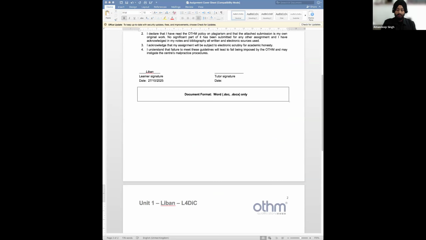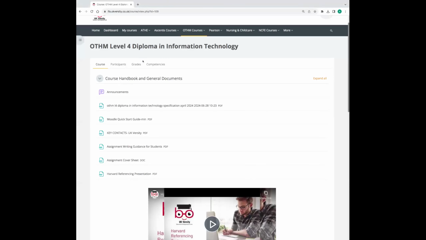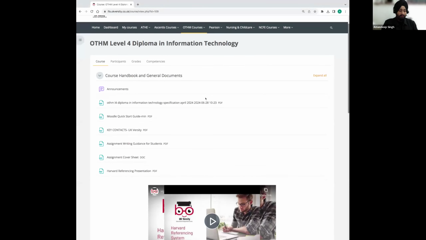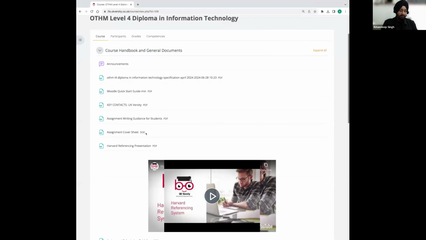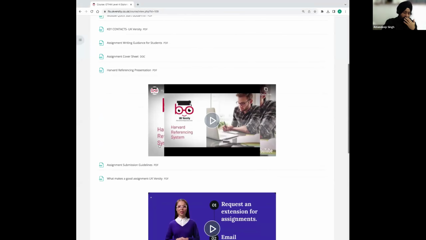Now I will go back to the Moodle platform. Let me know once it's visible again. I can see it. Brilliant. As you can see, there are a couple of other documents. You can make use of them. I was just going through the basic ones.